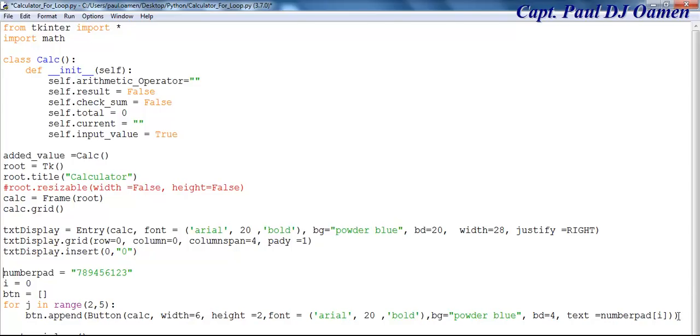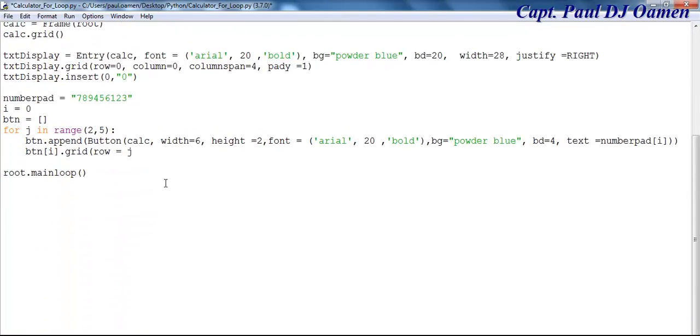Right, now the next thing I'd like to do is to arrange them on a row and a column. So let's say button i dot grid, and this grid is going to be in a row. The row is j because that is j right here. Let's move this up so that you can see it. The row is j. What about the column itself? The column itself, that means I'm going to have to create a column for it. In the case of column, let's call that q.